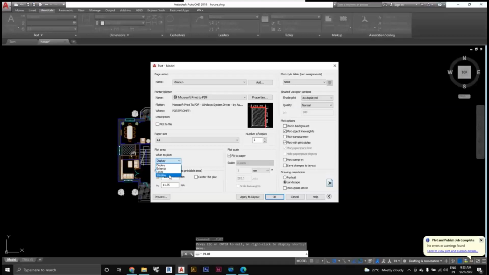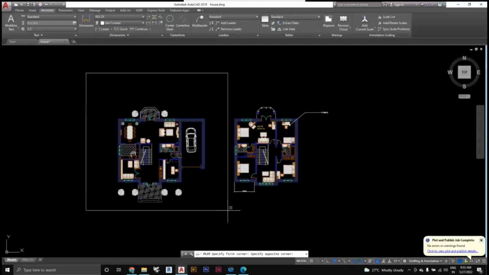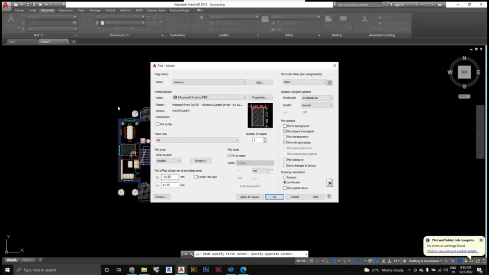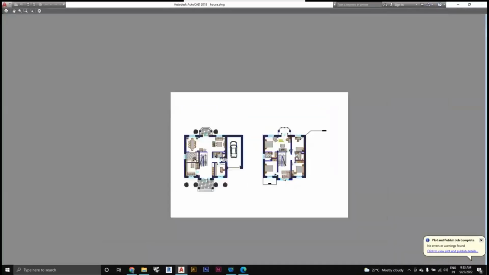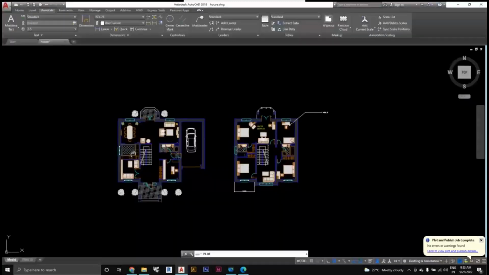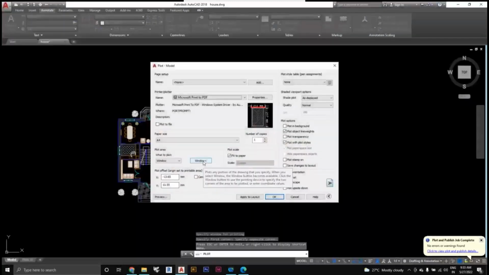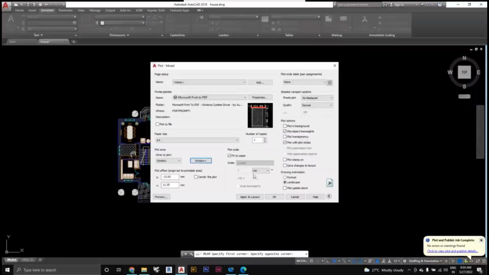Now one more thing is windows. If you click windows, it will ask you to draw a rectangle. If you draw a rectangle and then check the preview, you will see that the rectangle which I drew becomes the subject that needs to be plotted. Okay, that is what windows does. You can close it, and change it again by clicking on windows, then change the size of the window again, and then you can just get it published.